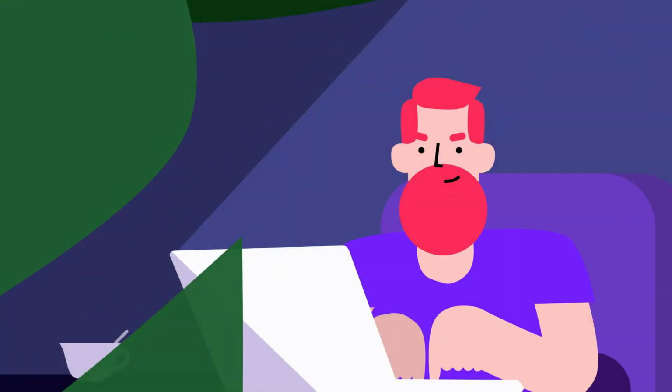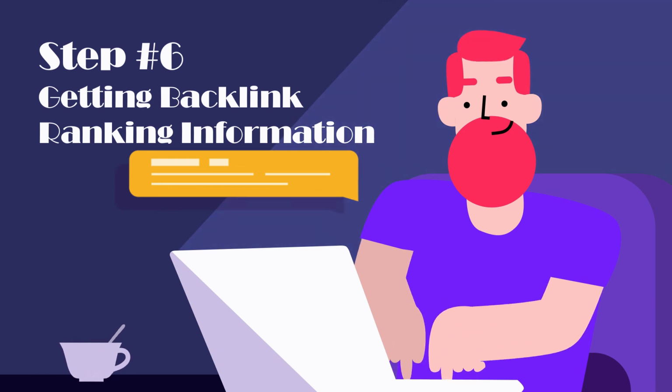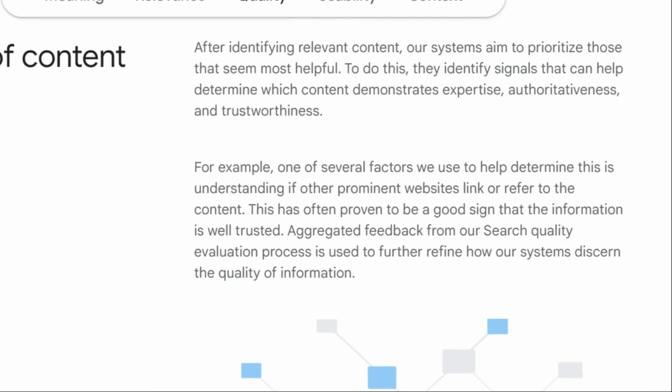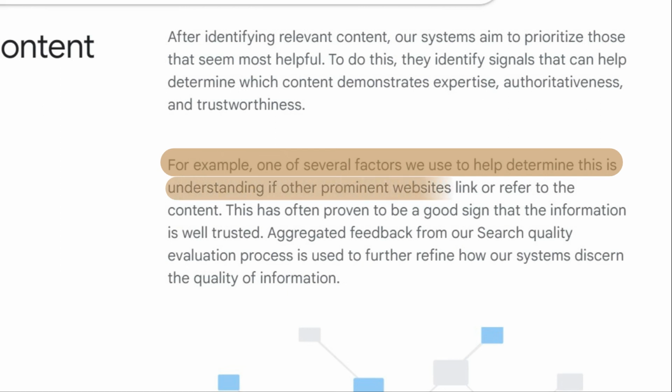And the very last step I recommend you do for your keyword mapping is to get how many backlinks you will need to build to rank for the particular keyword. It's no secret that backlinks are one of the most important Google ranking factors, as stated on their website, to determine the quality of content. For example, one of the several factors we use to help determine this is understanding if other prominent websites link or refer to the content. Therefore, I like to also include the number of backlinks I should build to rank in the top 10 search results for the primary keyword.